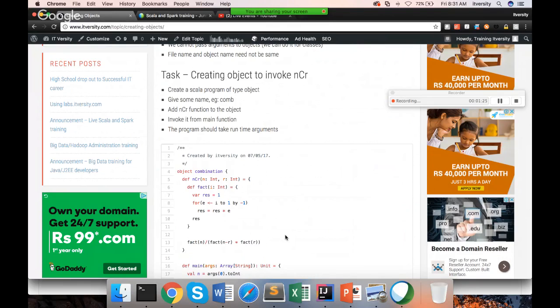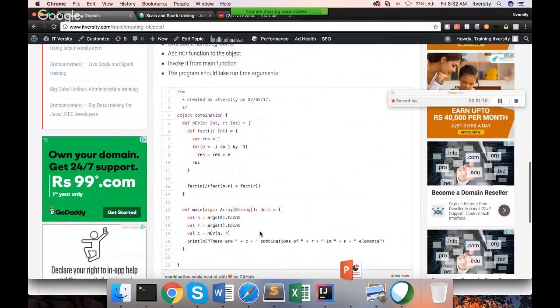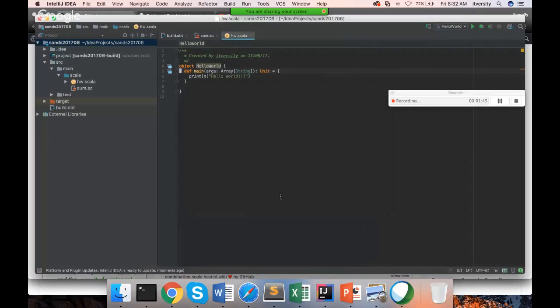Both mean the same. Okay, so we will develop a function for that, and as part of our main function, we will invoke that, and also we will see how to pass program arguments to this object. Okay, so I hope you guys have created the hello world program yesterday. Now we will create a new one here.